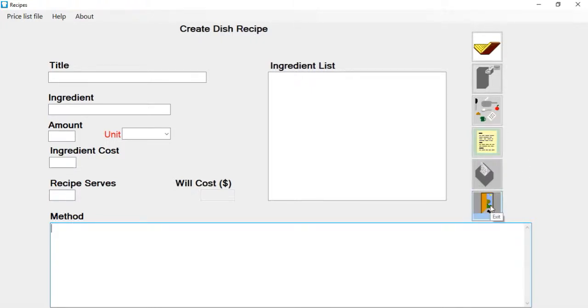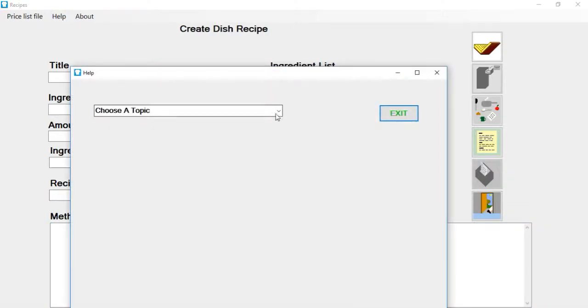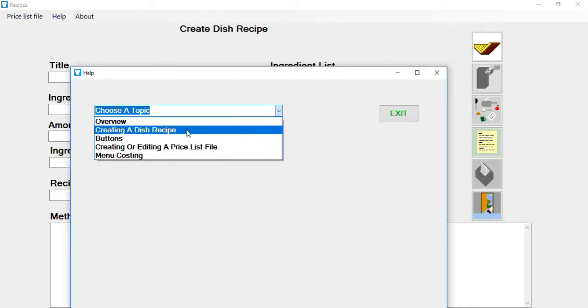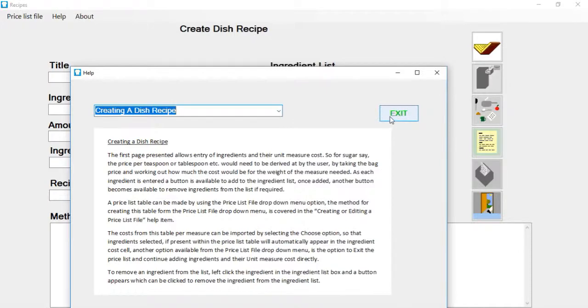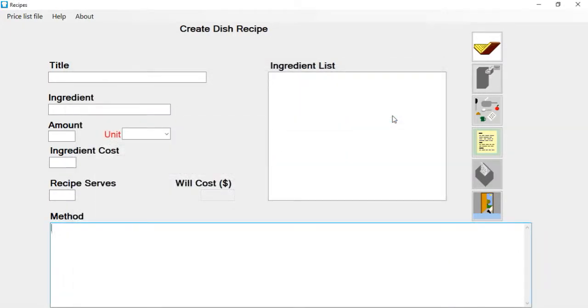Along the top is a simple set of drop-down options. One of these is the help option, which when selected reveals a simple but comprehensive help menu. That's here, and there's various items there to help guide through the methods used. The first menu option will be described later. That's this one here.